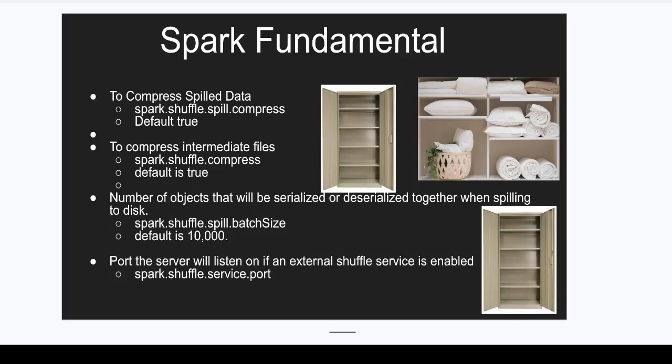Hello friends, in this video we're going to discuss the spilled data and intermediate files. What are the intermediate files and how does the process work in shuffling?